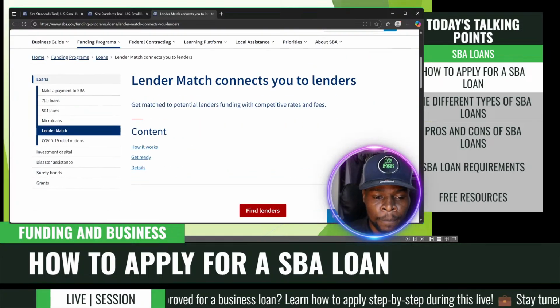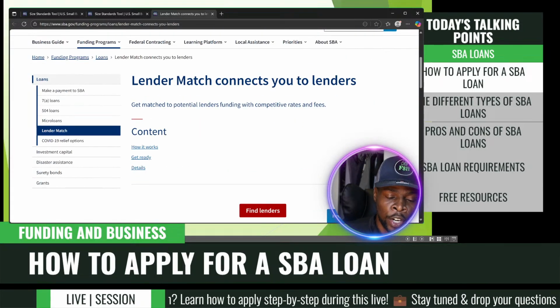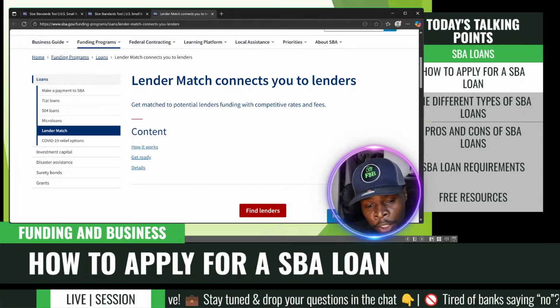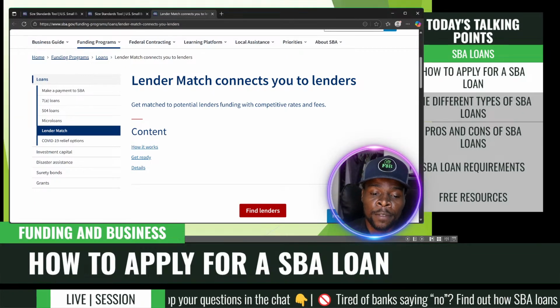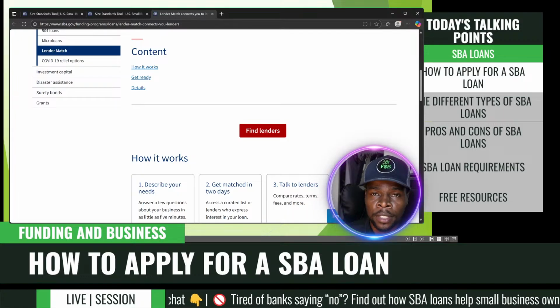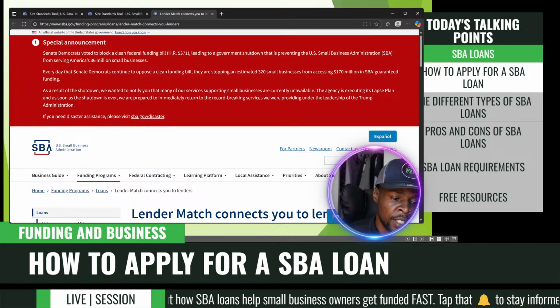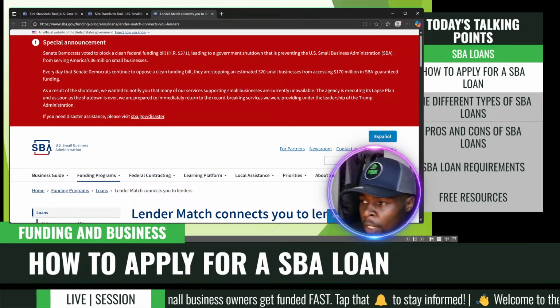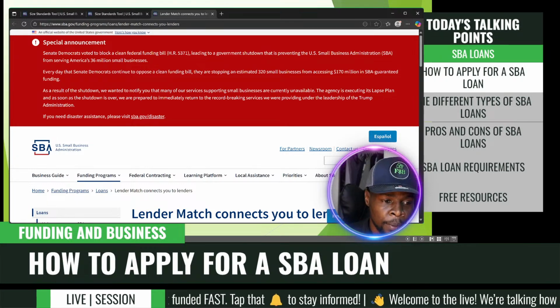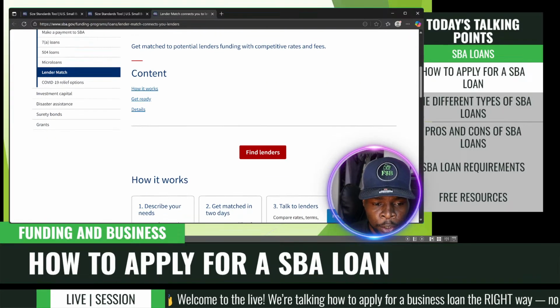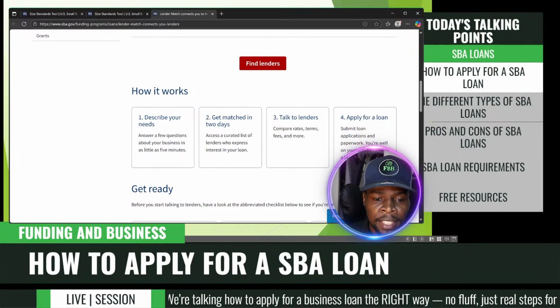So now, this is how you connect to a lender. Lender Match connects you to lenders, to get matched to potential lenders, funding with competitive rates and fees. So all these are SBA approved lenders. Again, we can confirm this is the SBA website, if you can see it up here, www.sba.gov, right? So this is how it works.